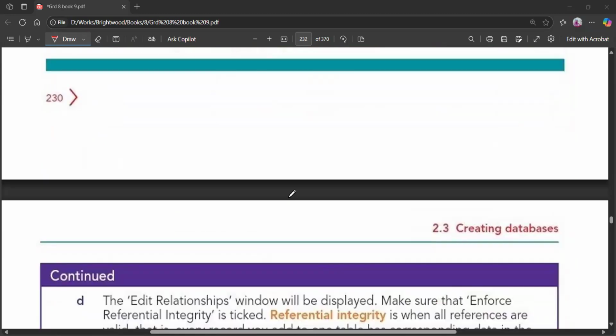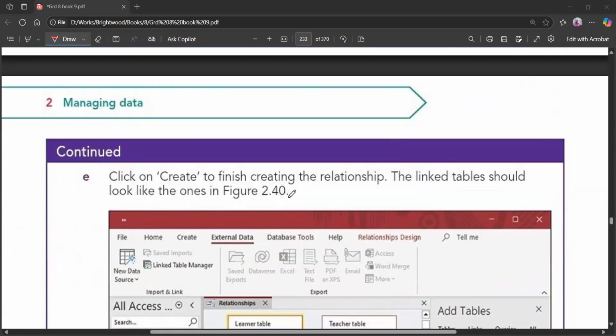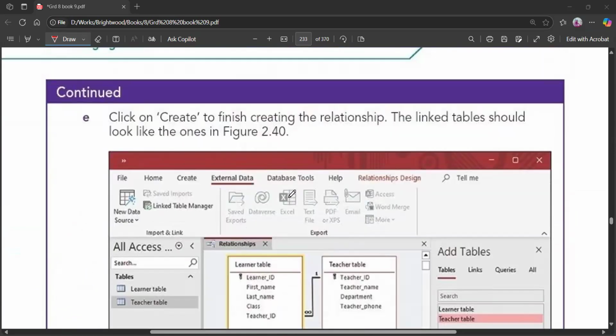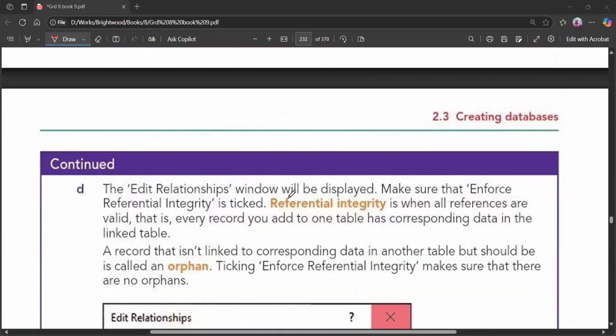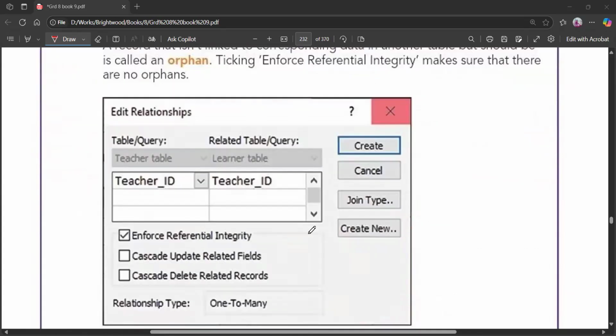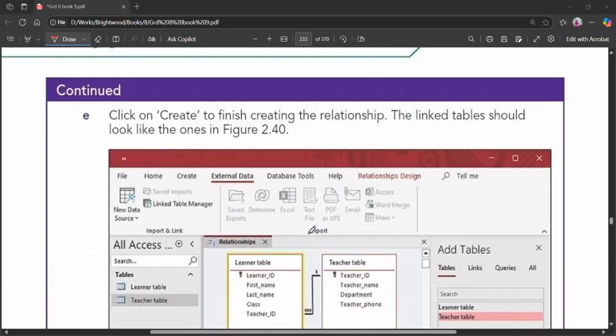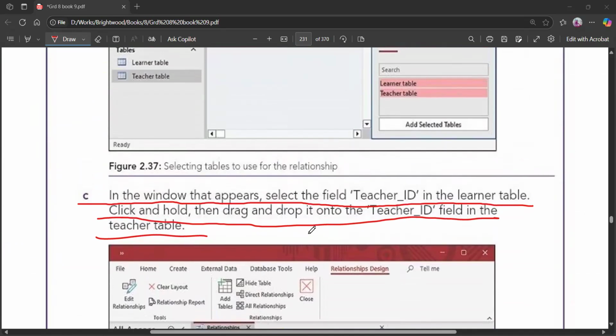Yes, I think you wrote. And the next thing is referential integrity and data relationships. We will write that one. There, the edit relationship window will display; make sure enforce referential integrity is ticked. That means referential integrity is when all references are valid. Okay, we will discuss those things on the next day, and we will do some practicals related to that.